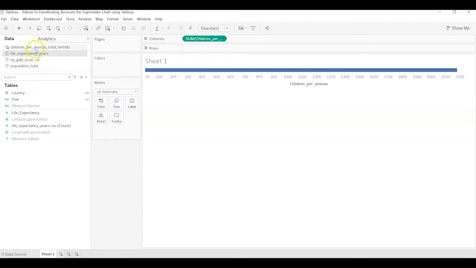But as you can see, we have more than one data source, so you have to link the data together. In order to link the data together, you must use the connection. Use country as the linking field. Same thing for year. So I have 2 parameters linked with my children per woman, total fertility rate. That will be great because we will be able to match the life expectancies with the children per woman in each year for each country. So let's drag the life expectancies to the rows.